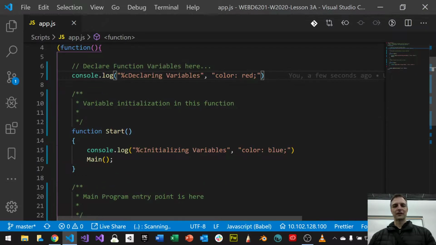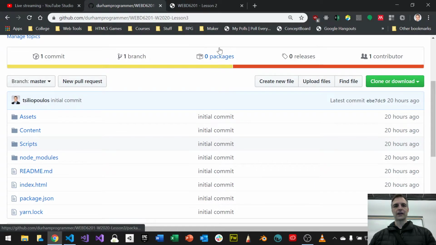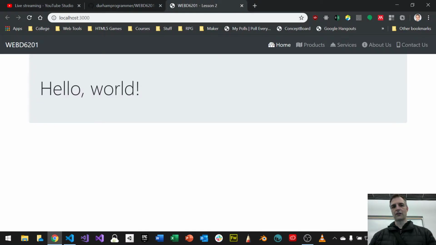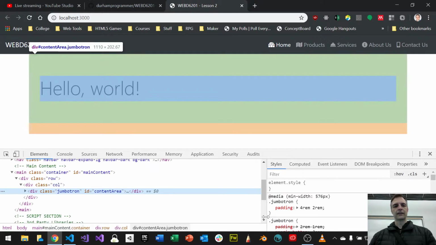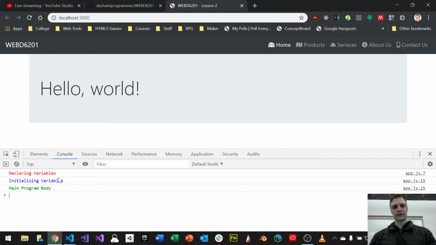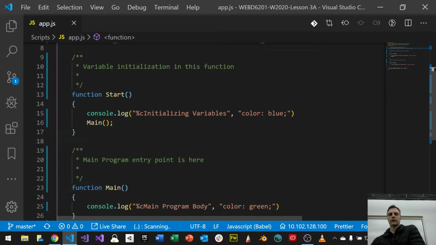So I save everything, and then if I go back to my code, you can see that all those things I did are gone now, because I took all that away. And if I inspect the console, here's declaring variables, initialization, and main program. So what happened? How did that happen? Well, I hear what you're saying about nothing calling it, but I think the thing you have to figure out as well is this.